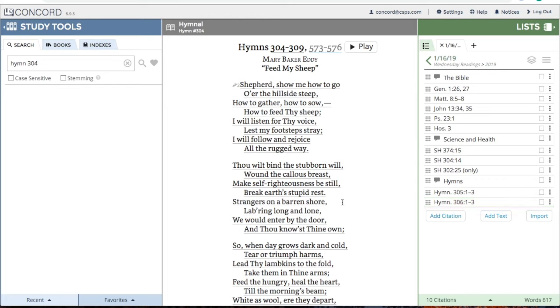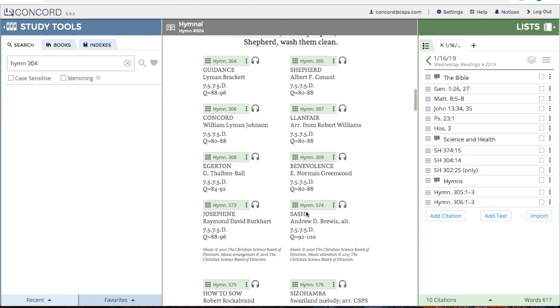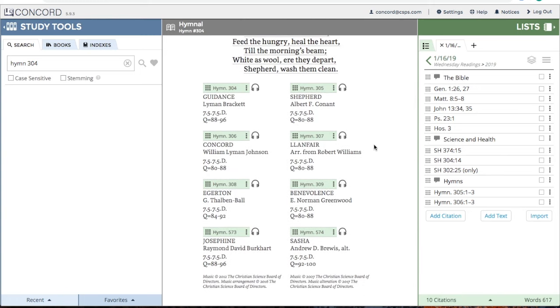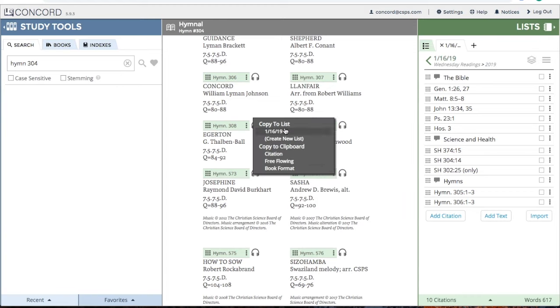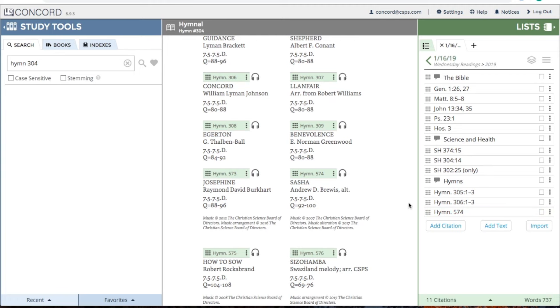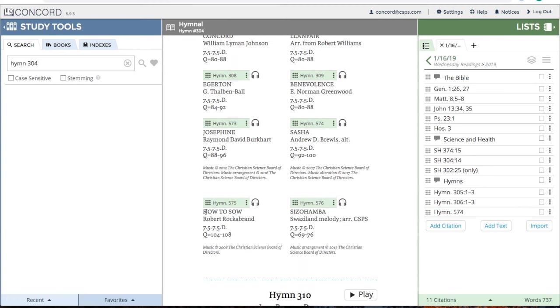The other ways to add hymns to a list here in the Books panel is found below the hymn. You'll see below here all of the settings for this hymn are listed. And for each hymn, there's also a 9-dot icon and a 3-dot menu. So now I want to add hymn 574. Like above, I can click on the 3-dot menu and say copy to list, and it will be added to my list. And I can also use the 9-dot icon by clicking and holding, and then dragging and dropping this hymn into my set of readings.